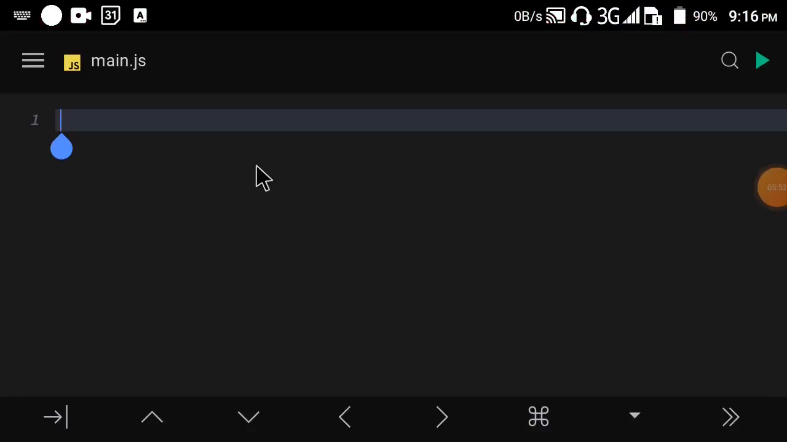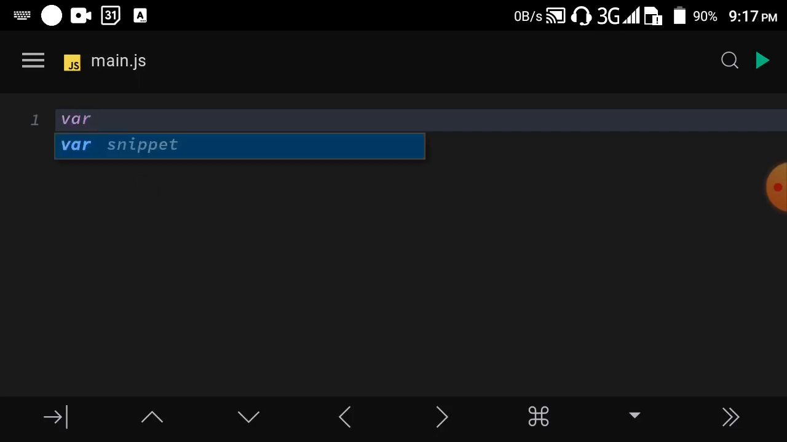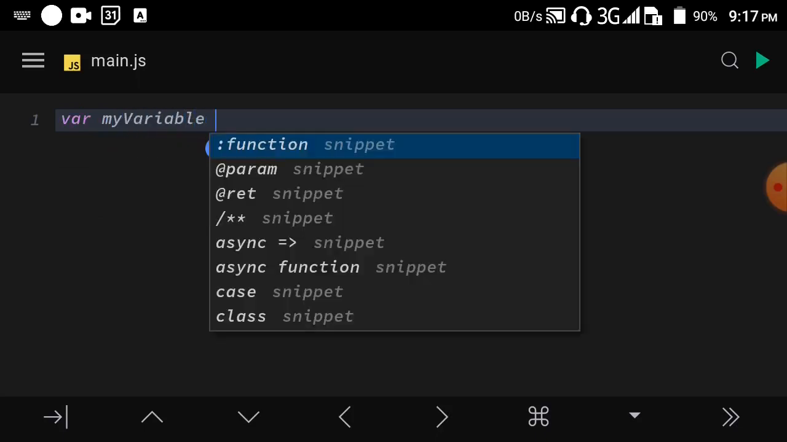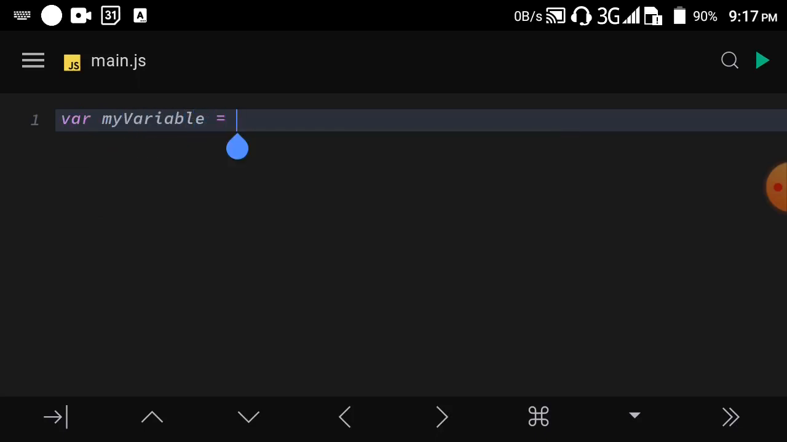So now we're in the editor, and this is our main.js. Now let's use the var keyword. So let's say we have something like var myVariable is equal to 34, like this. Now this variable that we have declared here, the name is myVariable, and we use the var keyword to declare it.